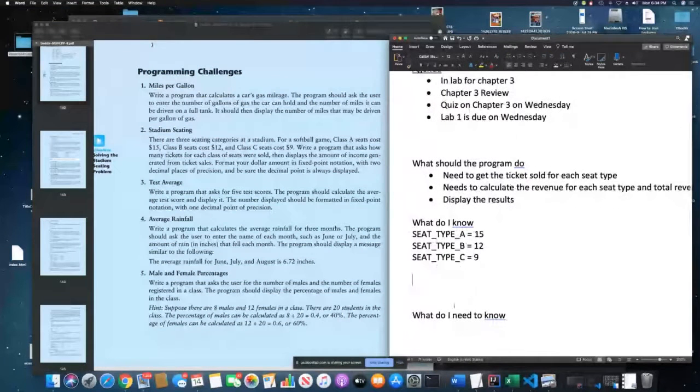If not, let's start. What do I need to know and how to get it? I think we need to know the dollar amount in how many tickets were sold. Well, we got the dollar amount, right? 15, 12, and 9, correct? Yeah. But you're on the right track. We got the dollar amount, but what are we missing? We're missing how many tickets were sold. Very good. So give me a variable that you would want to use or a data type to hold that value.